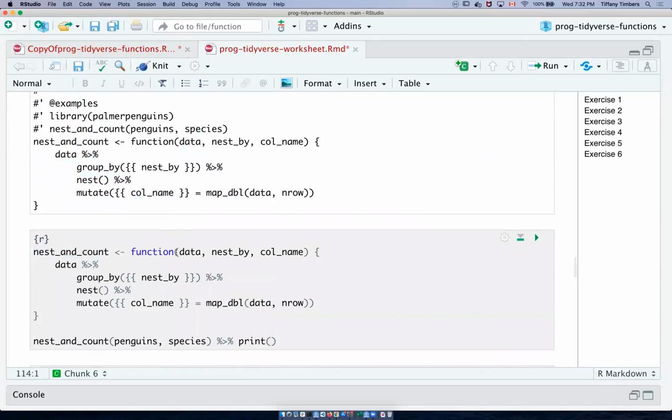This function takes a data frame, and it is using, we didn't talk about this function, but we're going to create a nested data frame here using the nest function. To make nest work, you usually group by something first. So this is a column in the data frame that we want to nest by. And then we're going to mutate a particular column.